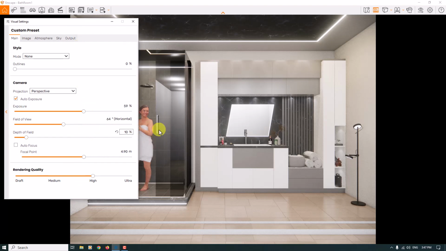I can focus on this woman in here, or I can focus on this job in here. I prefer to focus on this job in this place, so I want to move it a little bit, and 5.04 is the best number for this case. So I want to increase the depth of field a little bit, about 17%. And you can save these changes in your rendering settings.